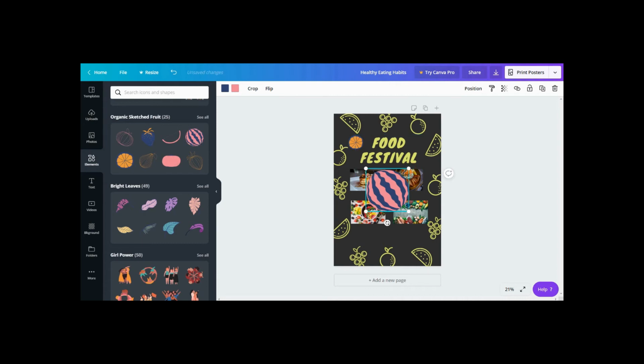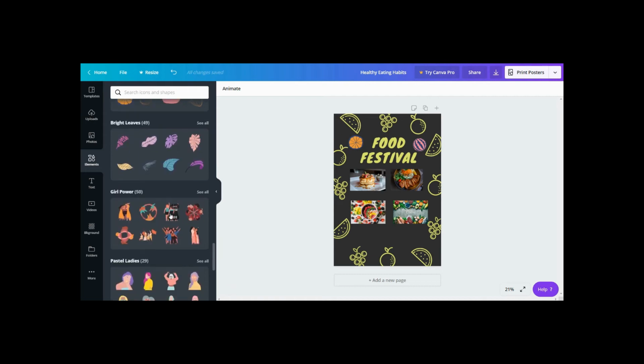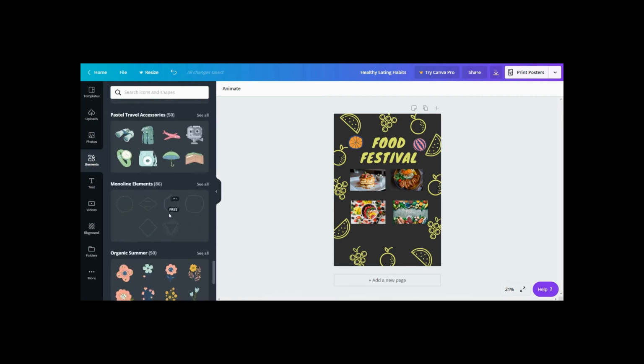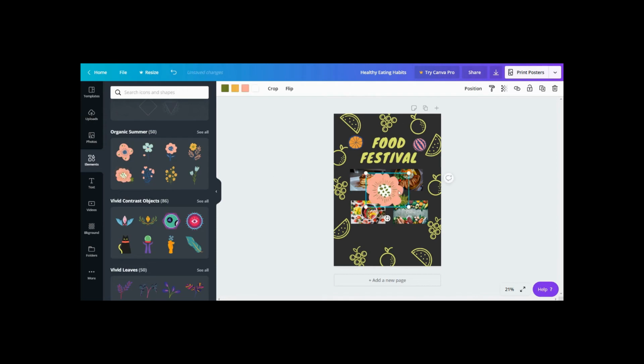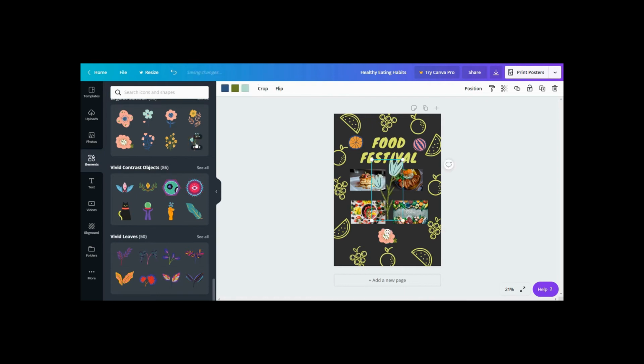I am going to put this picture up, and again it's the same process. Click, then adjust, shrink, or zoom in, whatever you feel suits your poster. Just click in between and paste it wherever you see it's a good fit. Next, we'll pick up a few flowers. Again, same procedure: click, select, and just paste it wherever you want. Next I'll go for this green flower.